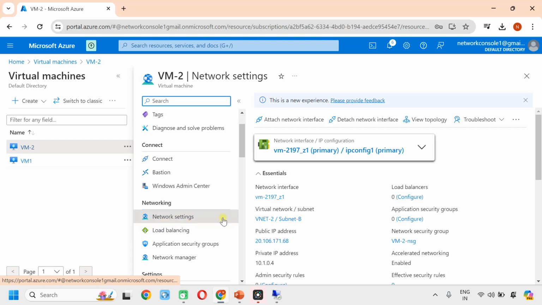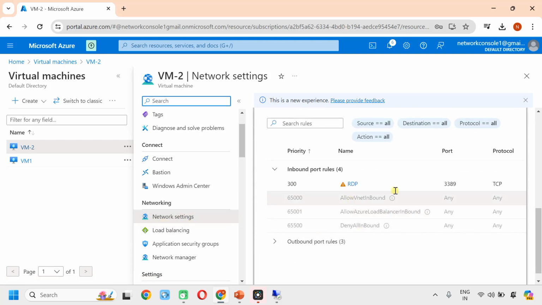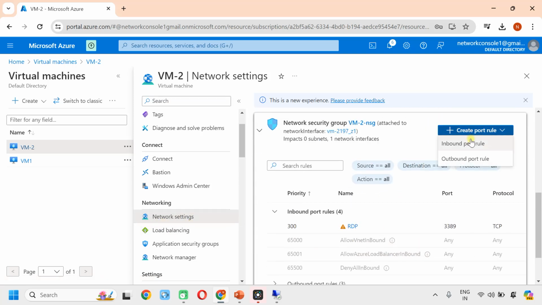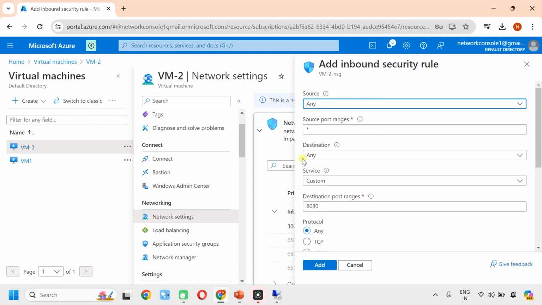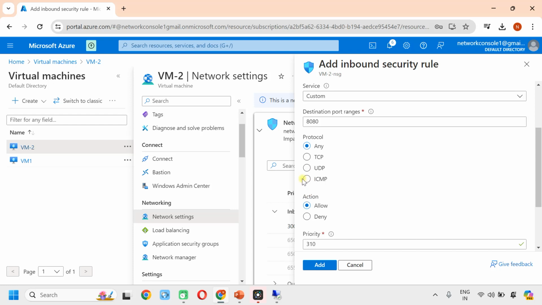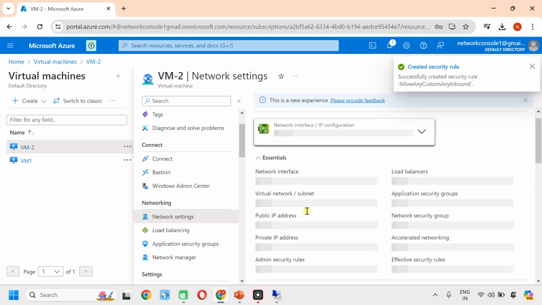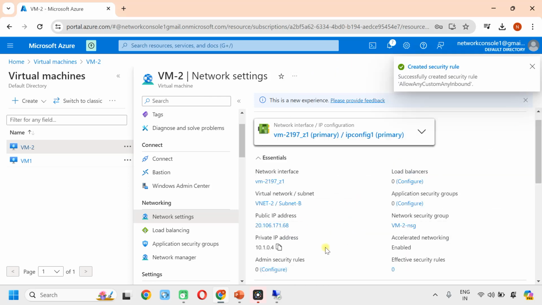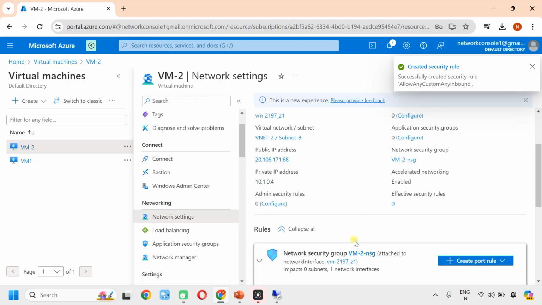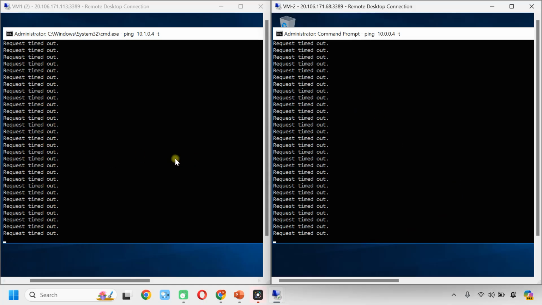Click here, and it will directly give you the option to go to network settings and click on create port rule, inbound rule. This is also the same. Select ICMP directly, so it will give you the options. Click on add. Okay, so now we have created inbound rules for ICMP traffic on both. Still not responding.